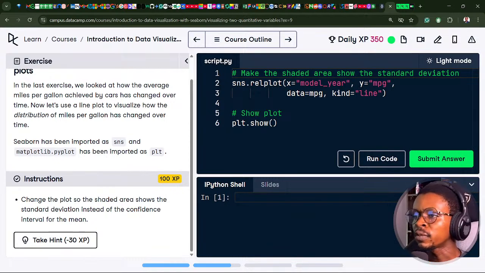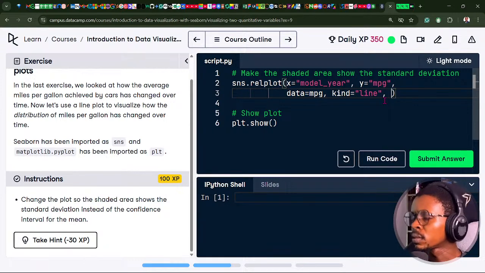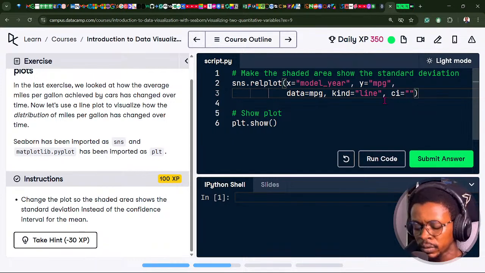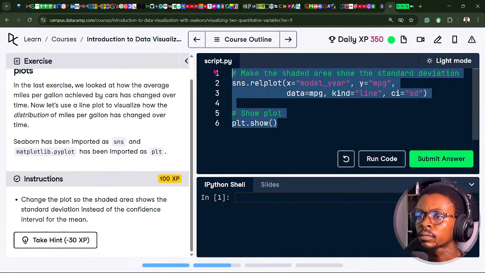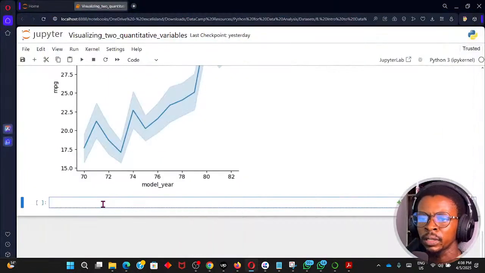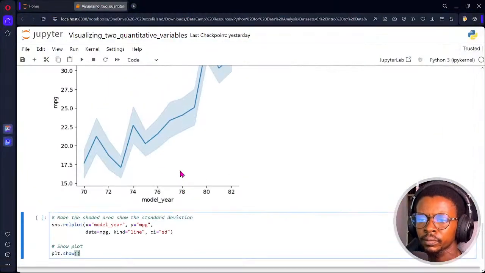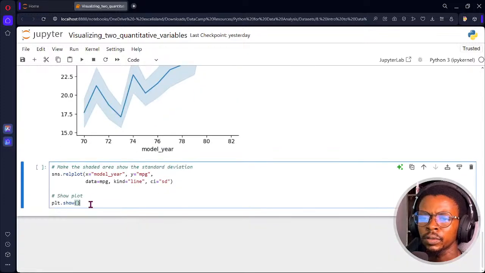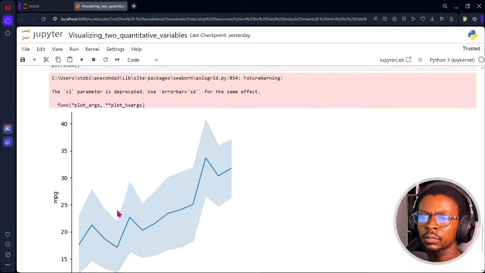Now, if I want to include this, say change the plot so that the shaded area shows the standard deviation instead of the confidence interval. So I'm going to add another line of code here called CI. The confidence interval level should be SD, which is standard deviation. Voila. So let's do the same thing here. This is going to show us the standard deviation.